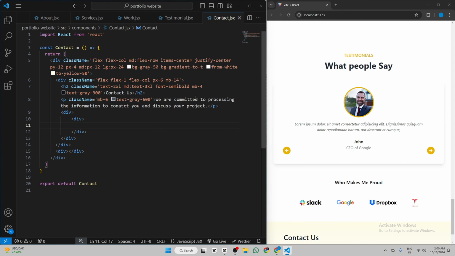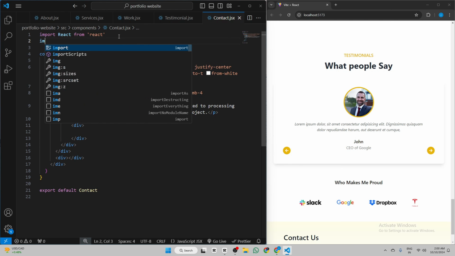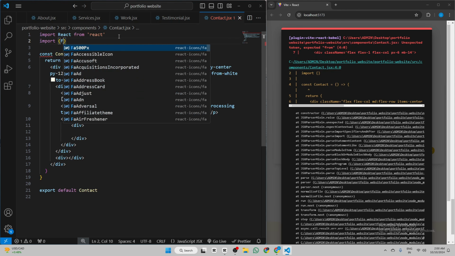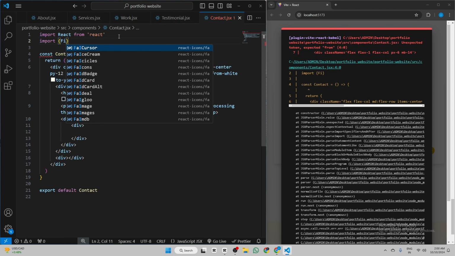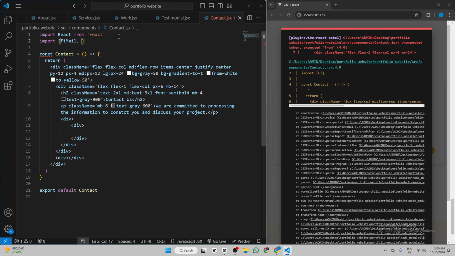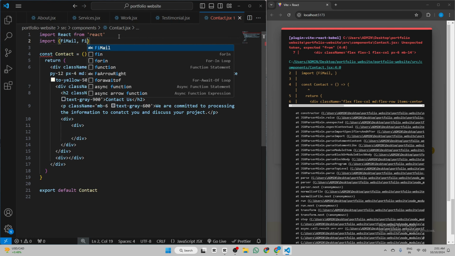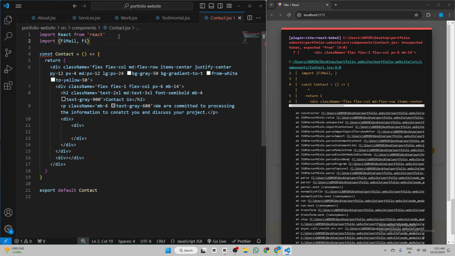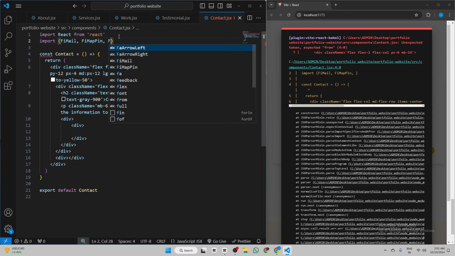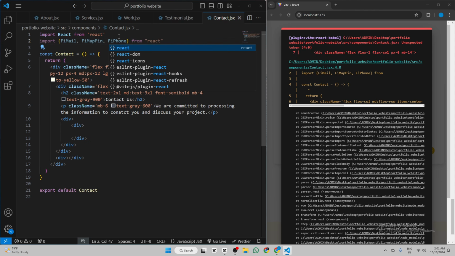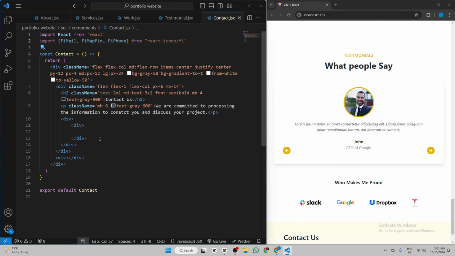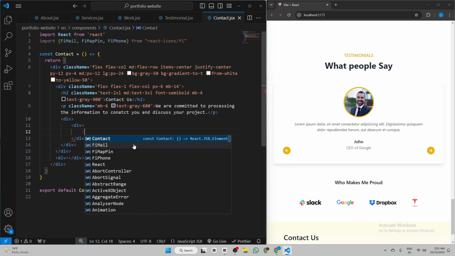Inside this div we need some icons, so we use react icons, import. We need the first icon from fi, which will be a mail icon, the second icon will also be from fi, which will be map, and the last icon will be the phone icon from react-icons/fi. Now we can use these icons.